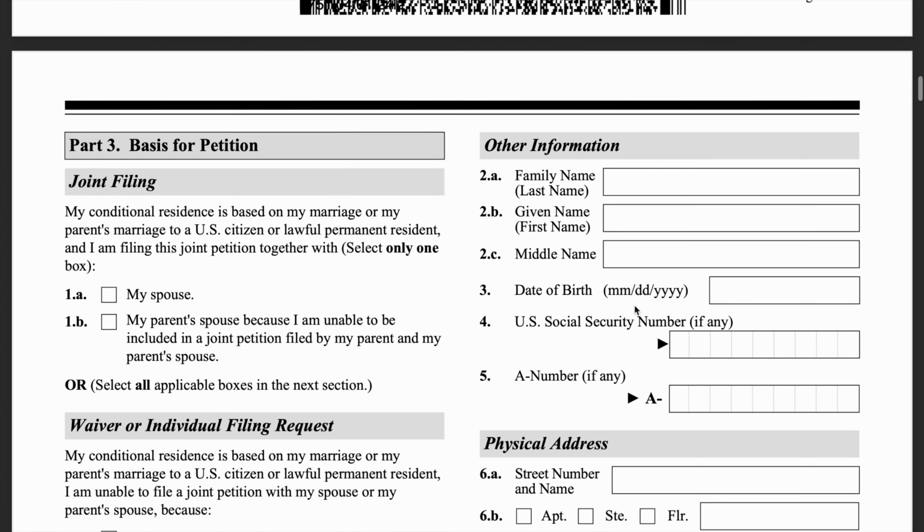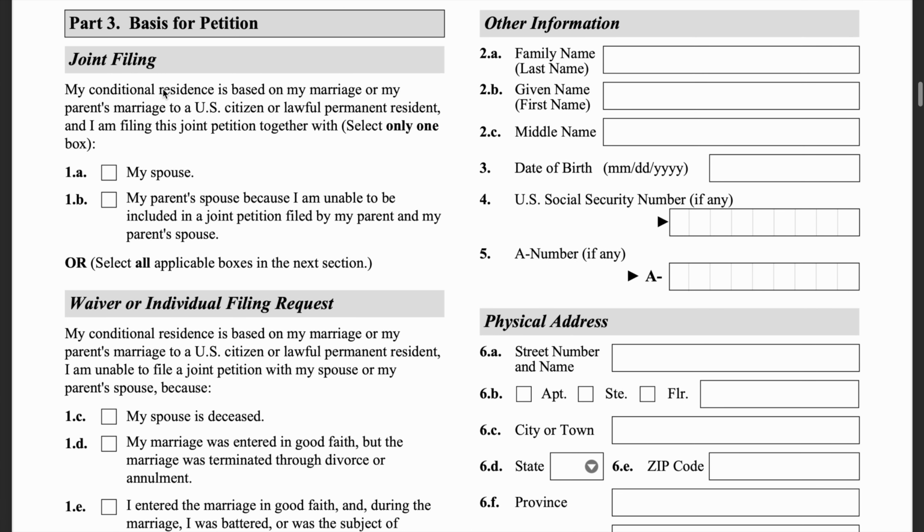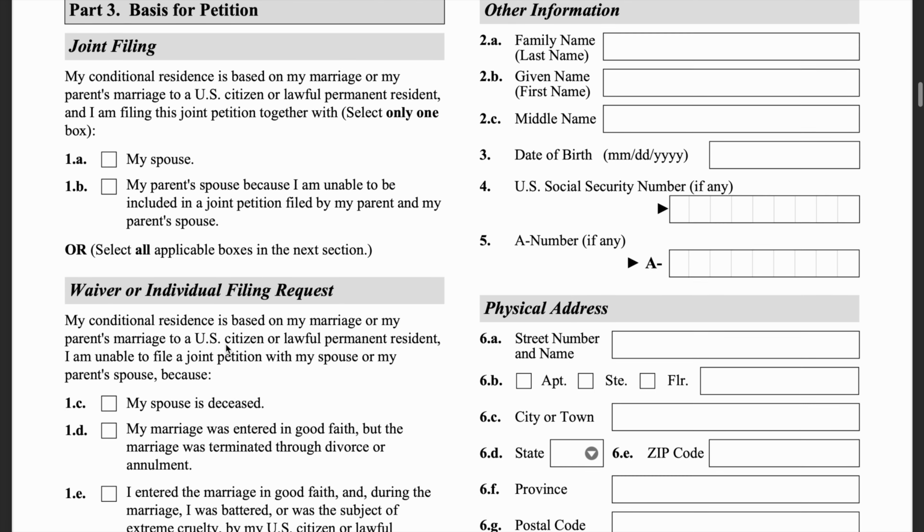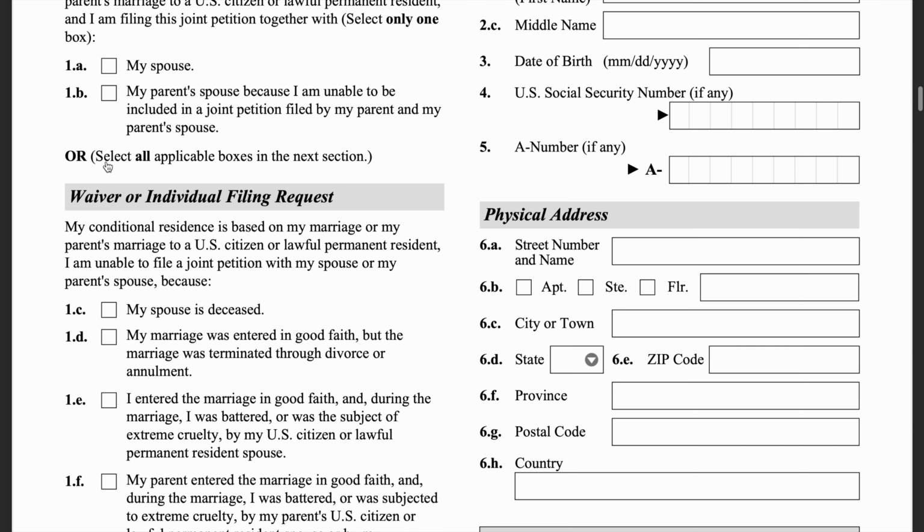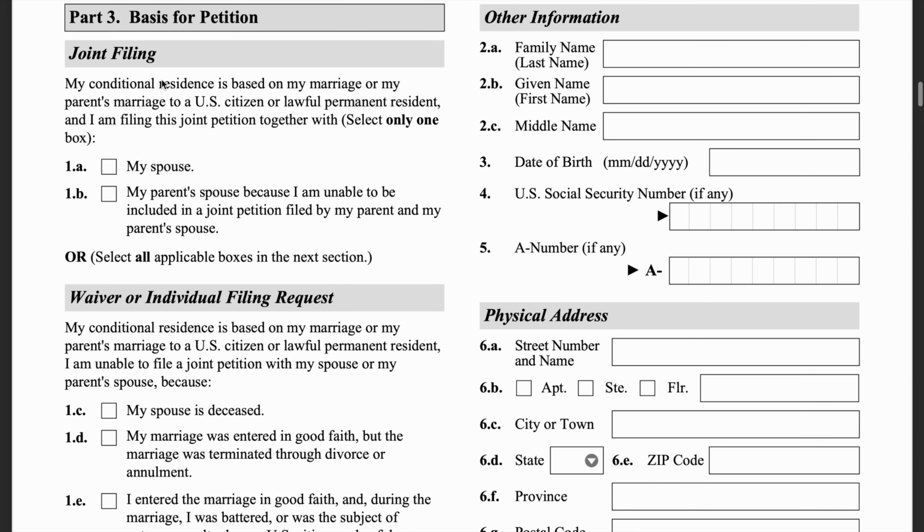So part 3, basis for petition. In this section, the form is asking you, how are you filing? You can either file jointly or you can file individually. If you're filing jointly, you're going to provide your spouse's information, etc. Now, in cases where you're filing individually, that may have been caused by the death of the spouse, like the previous question on page 1 indicated, or it might have been through divorce.